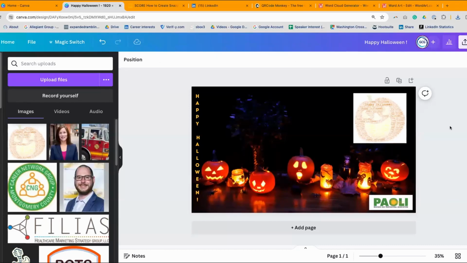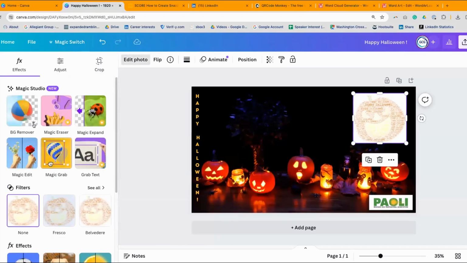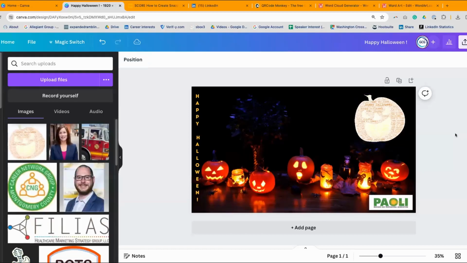Now you can see it's pretty stark with the white background. So if you have the free Canva account, you may have to first import this into remove.bg, meaning remove background. But I have the Canva Pro account. I can just click on this. And then when I click on edit photo, right here, it says BG remover. So watch this, magically, it's going to remove that white background. And then I've just got the orange and yellow pumpkin that's in there.